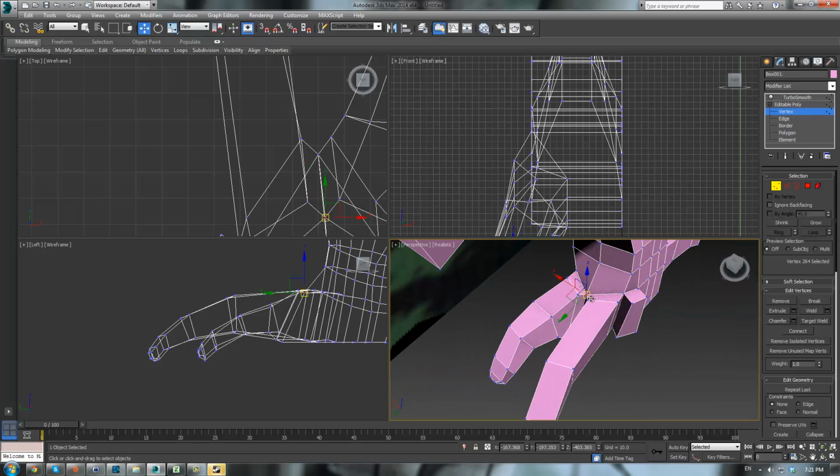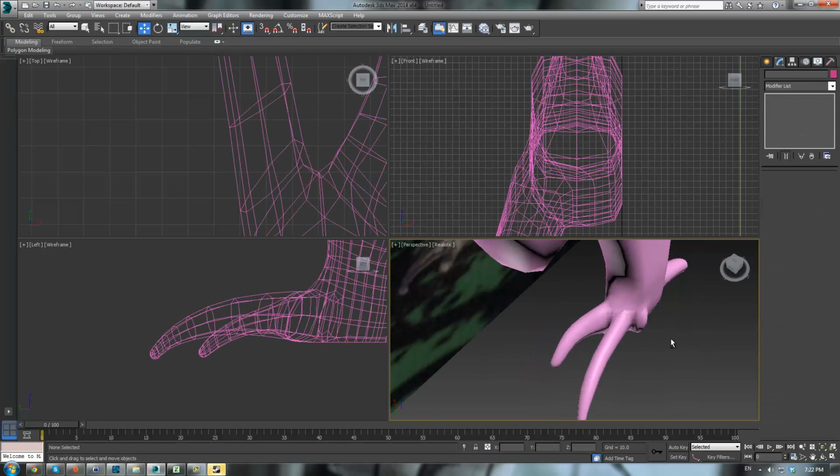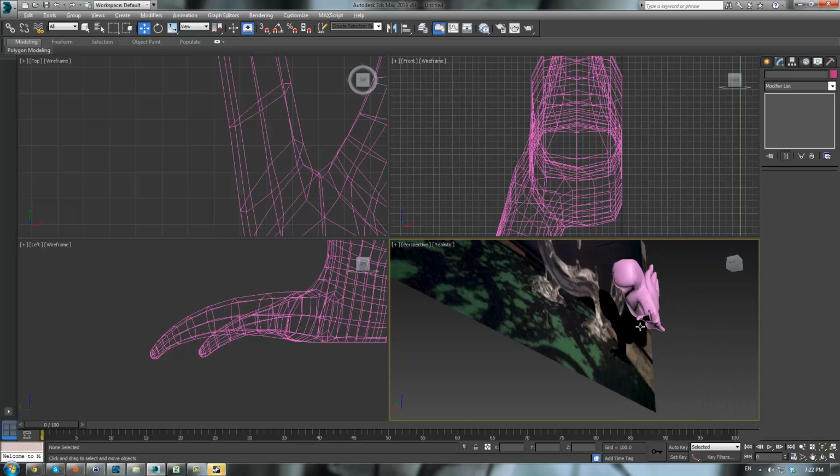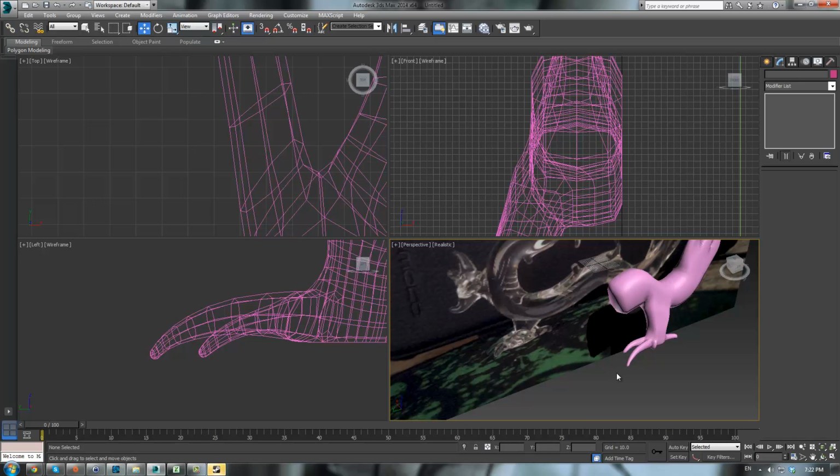And actually, maybe these couple need to come out a little more too. Maybe like that. There we go. Well, that's pretty good. So we're just giving our dragon some claws here. Alright, final toe.